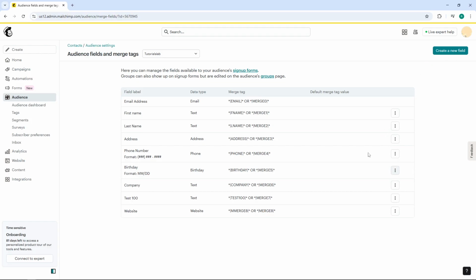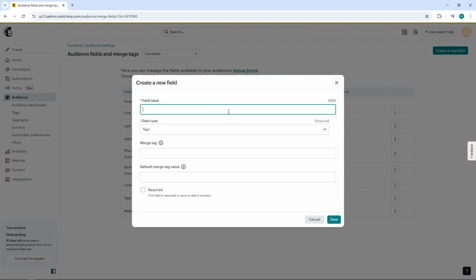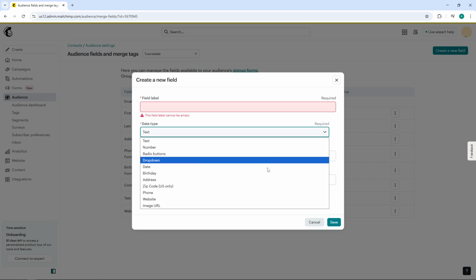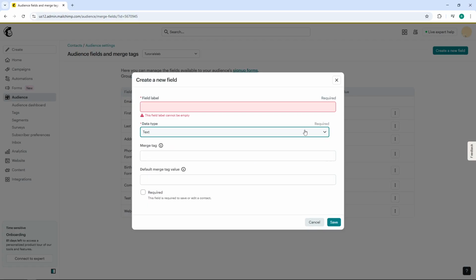Now, to add a new field, look at the top right part of your screen and click Create a New Field. This opens up a form where you can define your new custom field. Enter a field label that describes what information you want to collect, such as company name or phone number. Then, select the appropriate data type from the drop-down menu, whether it's text, number, date, or another format. Finally, enter the tag you're going to use for this field in your campaigns, then click Save. Your new field is now added and ready to collect data from your subscribers.